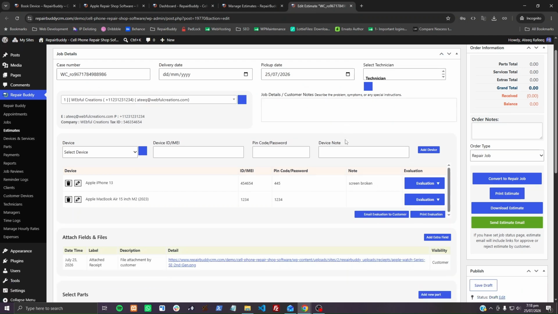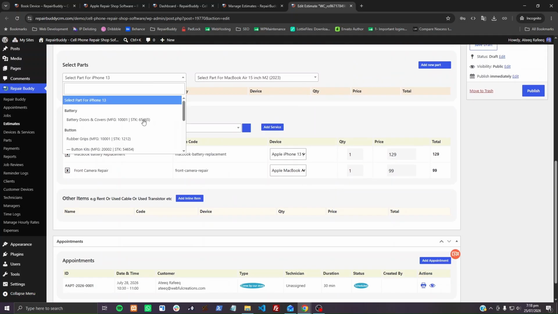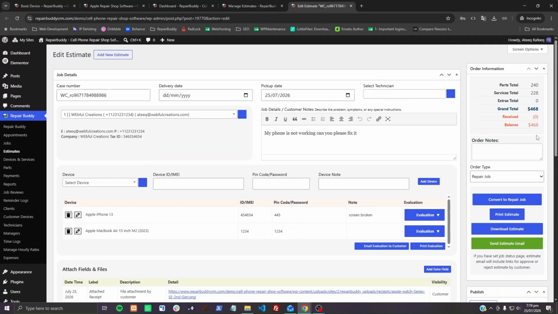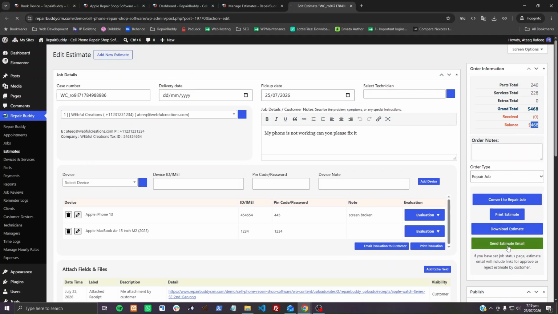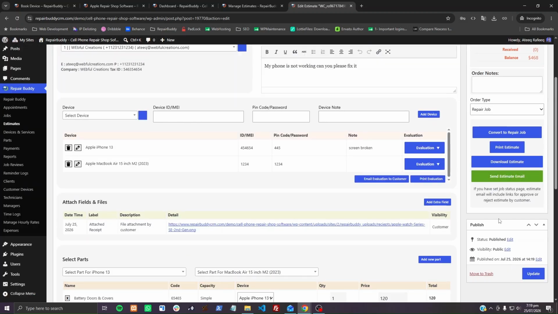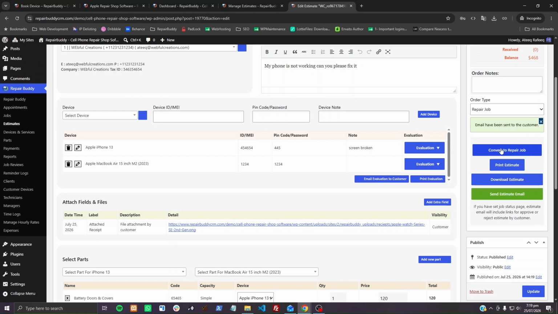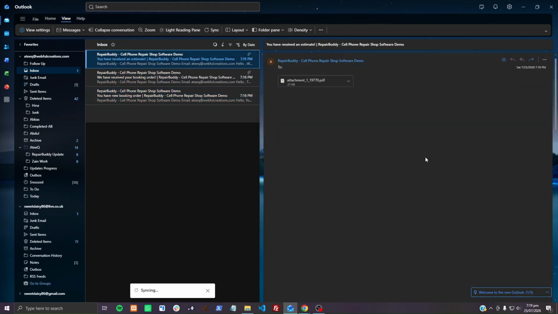Now admin will analyze what will be involved in repairing this device, and they may suggest some parts here that they need this part or they need this part. So now admin has made the total price 168. They publish the estimate and send the estimate to the customer. So the customer can approve or reject the estimate. Now let's send an email to the customer for the estimate. And here you can also convert this booking to a repair job if you don't want your customer to be involved in it. Now the customer should have received the estimate, approval, and rejection option.